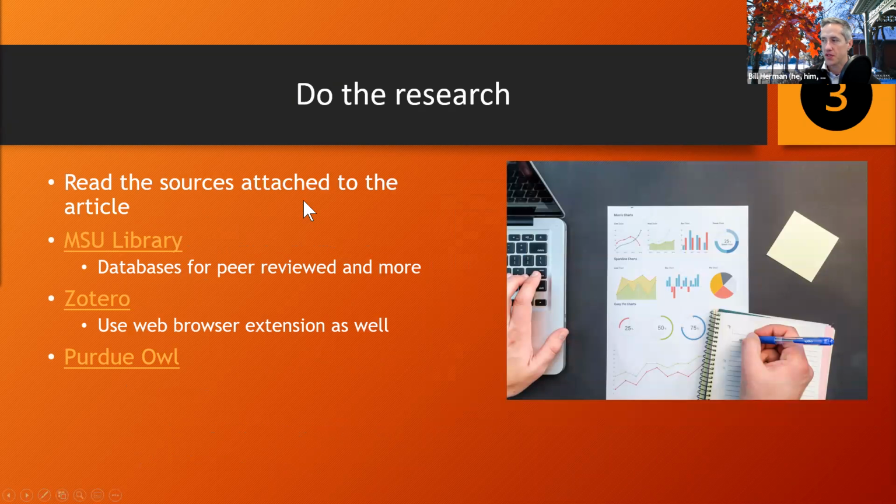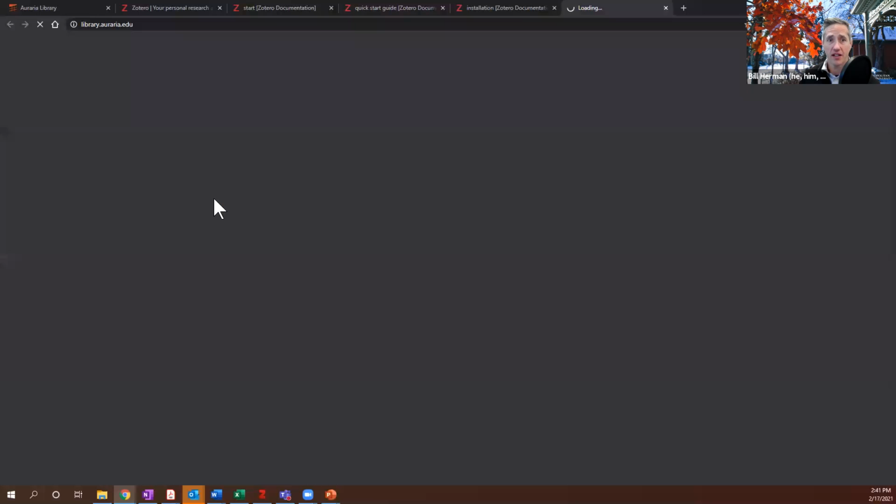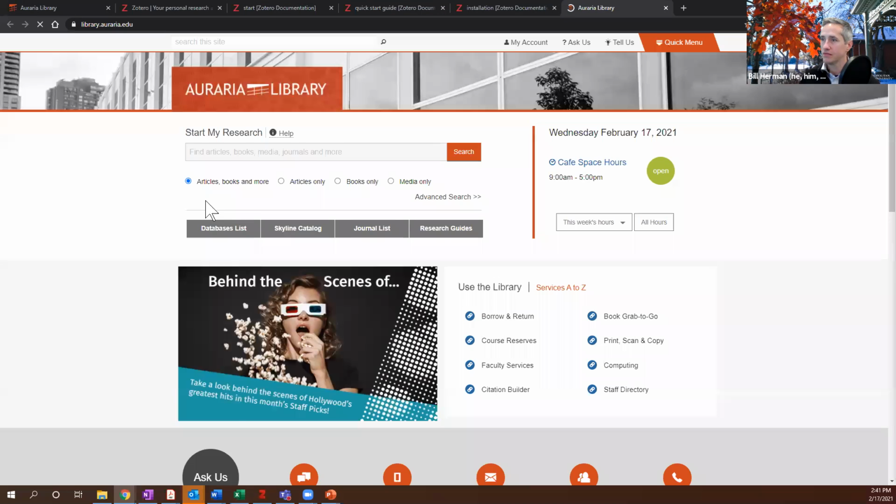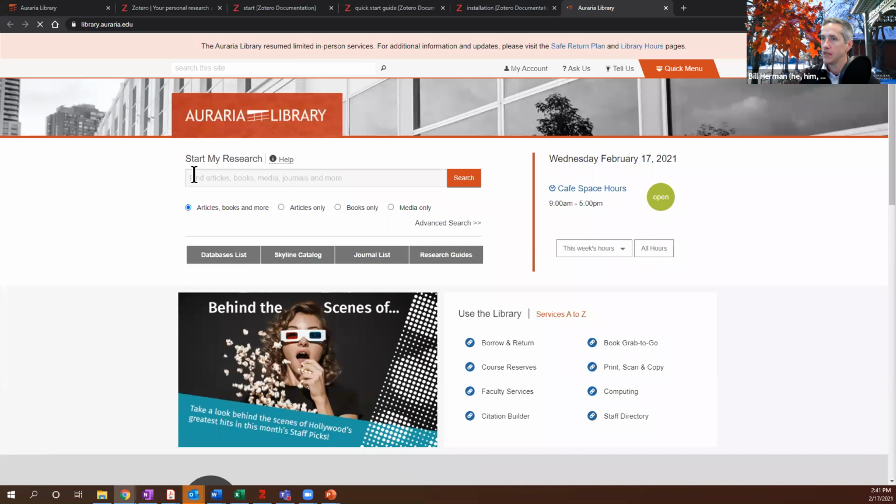So how do we get these sources? Well, the one and only source you're going to need is the MSU Denver Library. He's got the link here, but it's real simple: library.auraria.edu. If that's not already in your search history, I'm a little disappointed, but it's going to be starting now. library.auraria.edu.